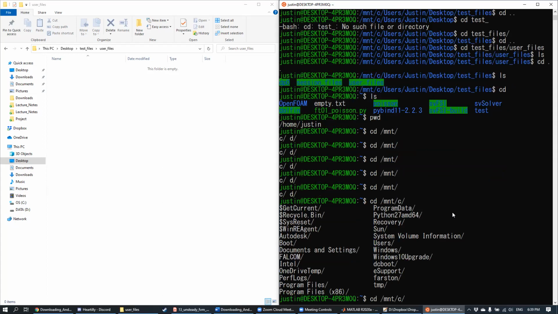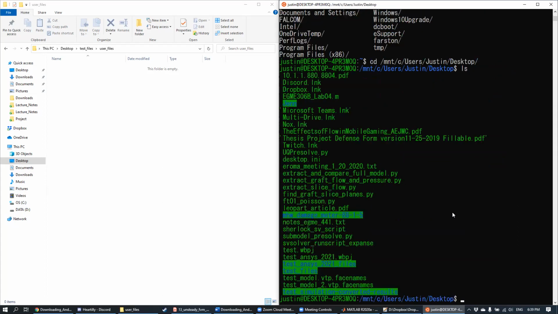And then from here, you should be able to see your usual file structure. And so my desktop is under users, and then under Justin, and then under desktop. And so that should get you to your desktop.